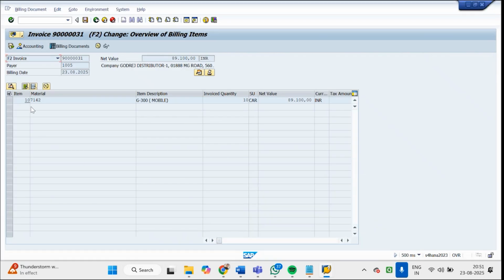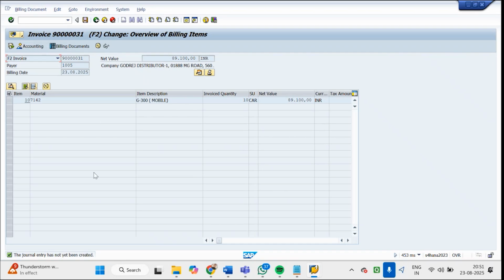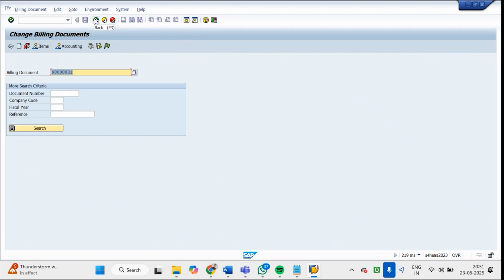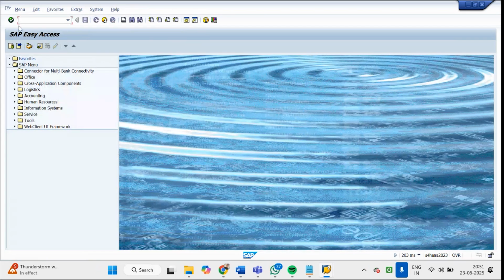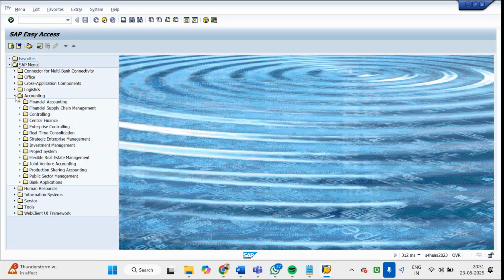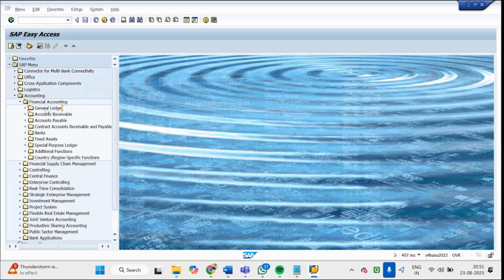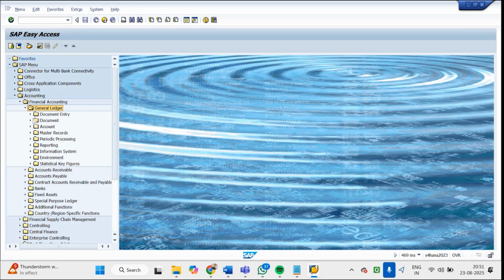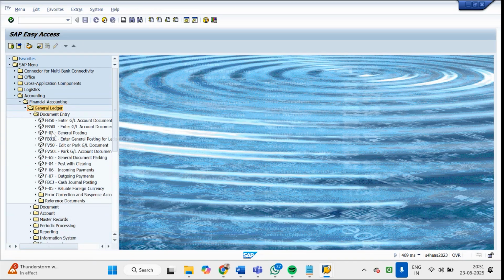So anyway, we have completed the billing and the document is also saved. It will be released to the account department for payment processing. Once this document is released, the invoice will be released to the account department. Their job is to do the payment processing. In payment processing, they have to go through the accounting. In accounting, there is financial accounting, general ledger, and there is a document entry. See, the document entry, they have FB50, enter GL account determination.